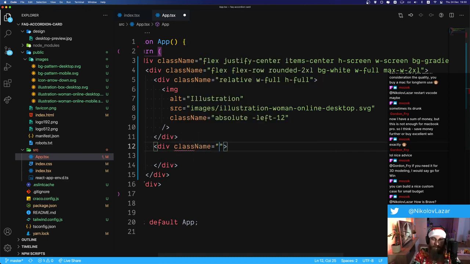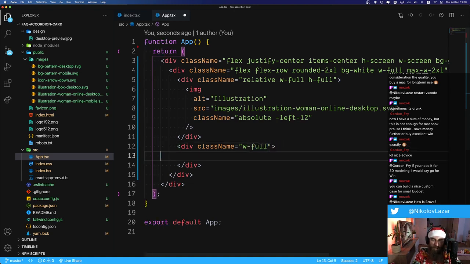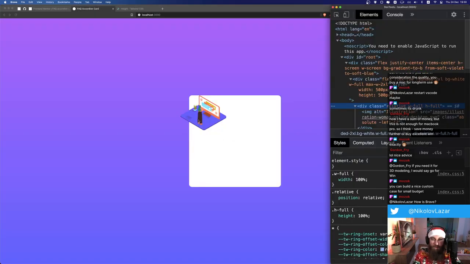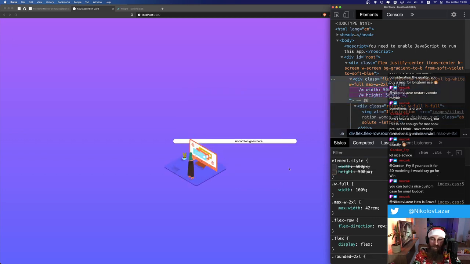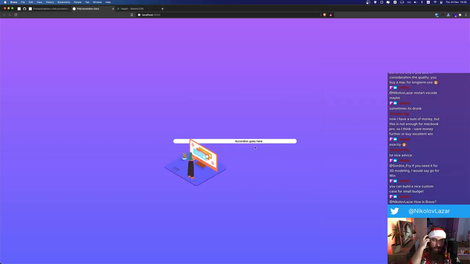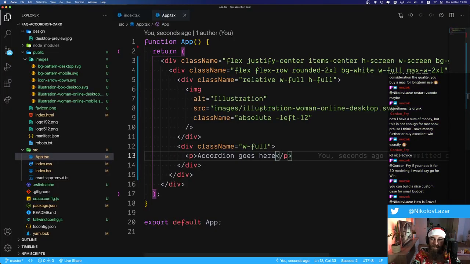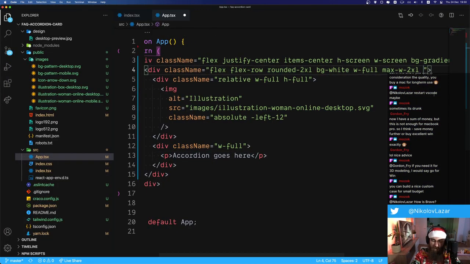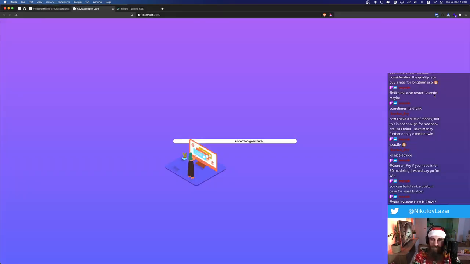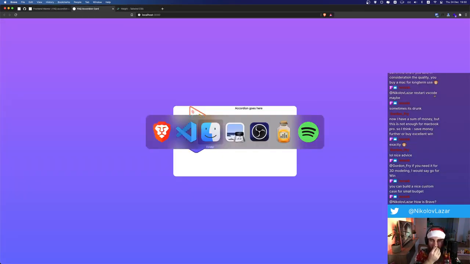So class name equals width full, h full, or just use width full. Let's add a little paragraph here, just so we can push the content. Accordion goes here. Okay, here's the image, here's the accordion. Now let's try to remove these two, and we can see that the accordion goes here. It's pushing the content. We have the image here, and that's nice. Now the only thing is, I guess we need to add a height somehow, or maybe not. Let's see.